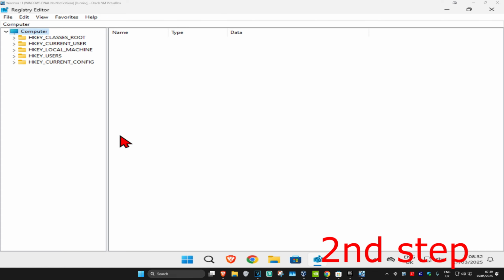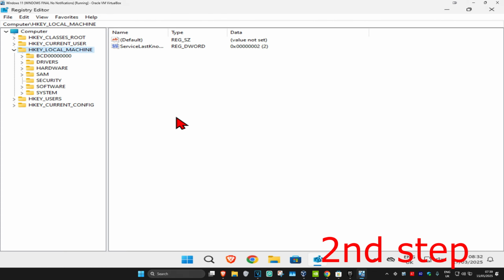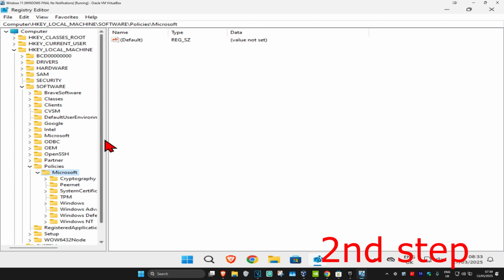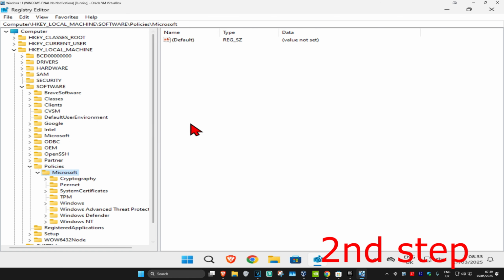So first you want to expand HK local machine. Now you want to expand software. Now you want to expand policies. Now you want to expand Microsoft. I'm going to make this a bit bigger. And now we're going to find Windows. We're going to expand Windows.